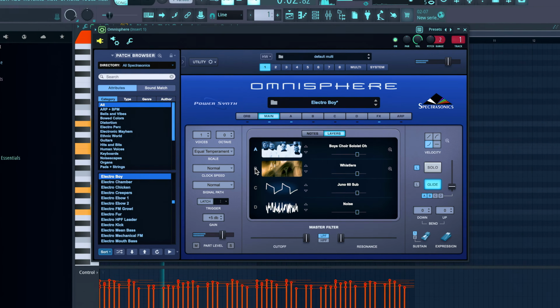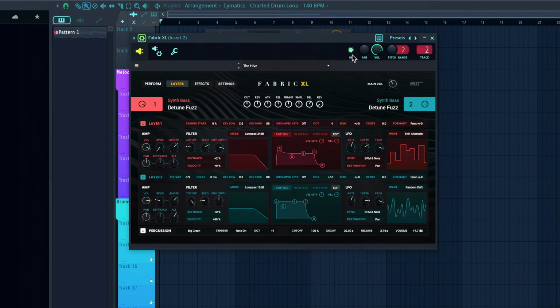The beginner producer. If you're just starting out, Omnisphere can be quite a bit overwhelming. Fabric XL is by far the more beginner-friendly VST. It's easy to learn and you'll get great results right away.